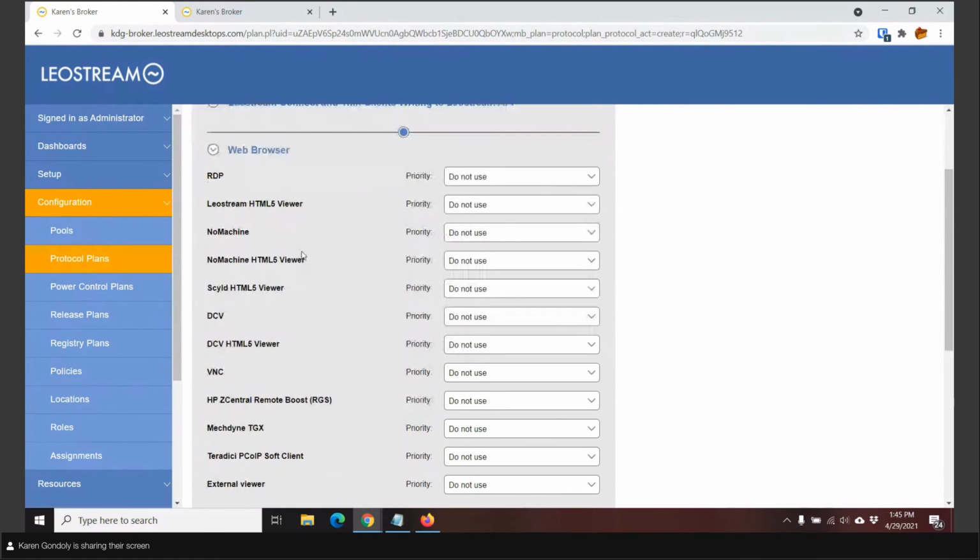I mentioned that the web browser can also be used as an end user login. That's actually what I'll show you later here. The nice thing about that, not only does Leostream have its built-in HTML5 viewer, but we do integrate with a number of third-party HTML5 viewers as well. So you see 3 of them right there. These are more performant, but still give you that clientless access. So if you don't want to have to install software on the client, or you want to lock the machine down a little more, those are great options for you.